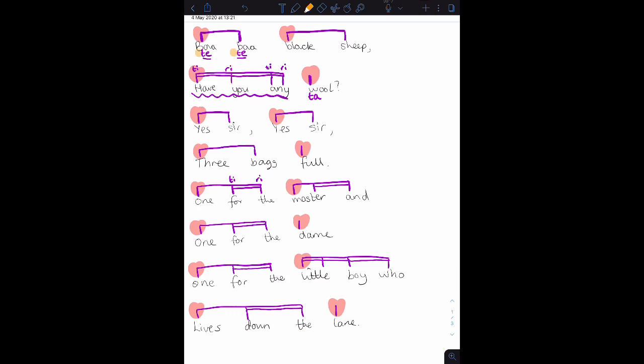Te, te, te, te. Tiri, tiri, ta. Te, te, te, te, te, te, ta. Te, tiri, te, tiri, te, tiri, ta. Te, tiri, tiri, tiri, te, tiri, ta.